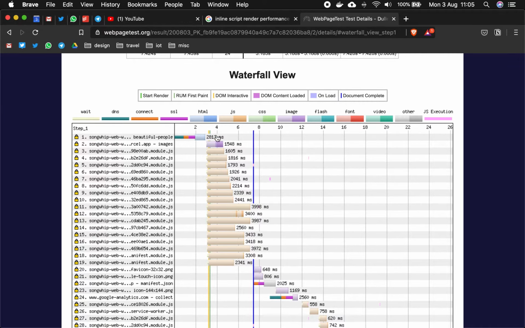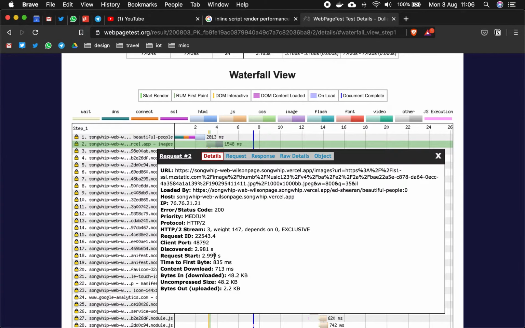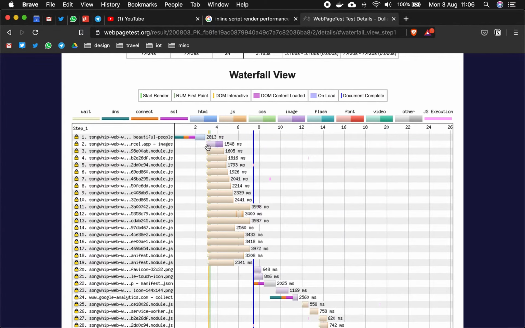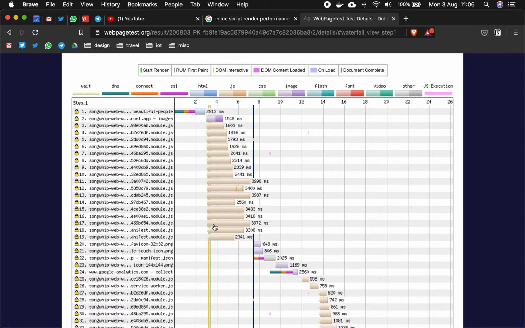But the interesting thing is you can see with these subsequent requests, because they came from the same domain, in this case the Vercel Songwhip wilson.page.songwhip.vercel.app domain, we didn't have to pay for that cost again. And we can see here that this image, which is the large background image, I was proxying through the Songwhip domain. Although it's a third-party image, we're not paying for this large upfront cost. So these are all purely downloading content.